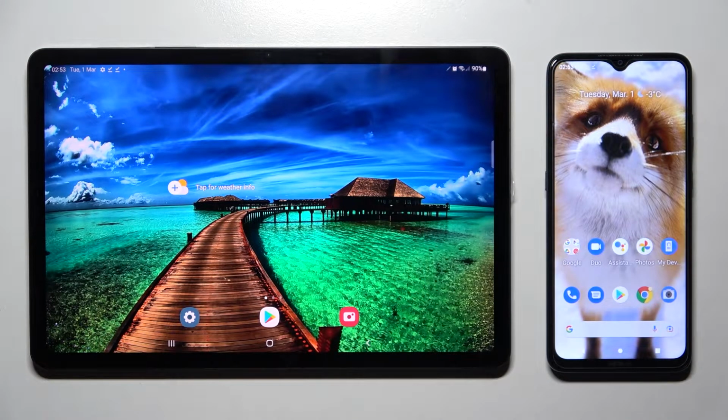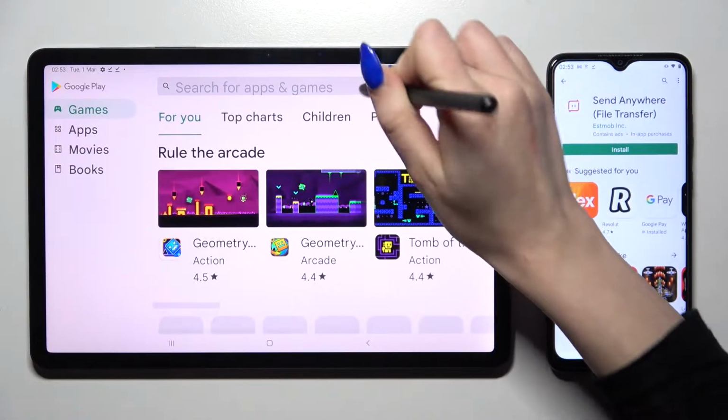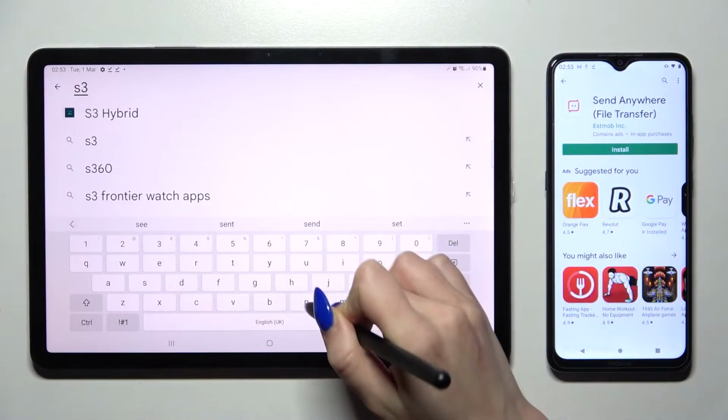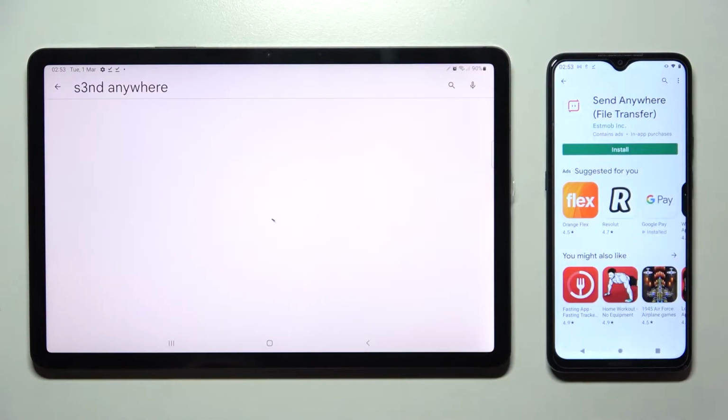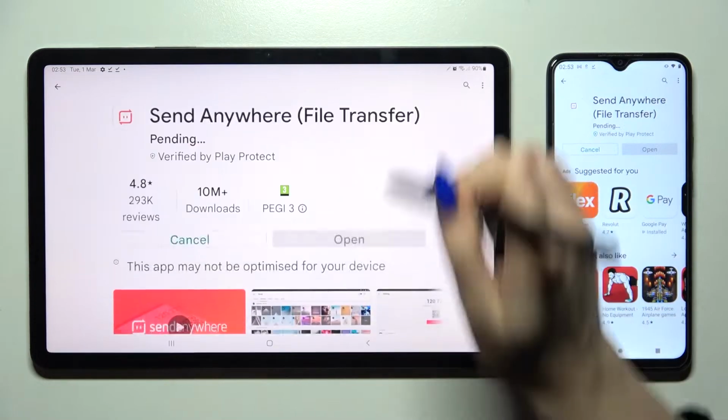Today I would like to show you how you can transfer files from Samsung Galaxy Tab S8 to an Android device. First of all, go into Play Store on both of them, click on the search bars and type in Send Anywhere. Then install this free app from this developer and open it.